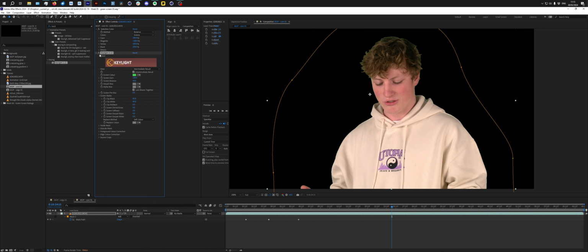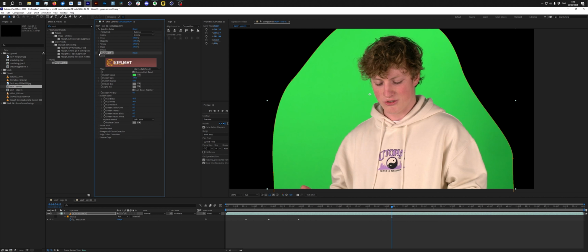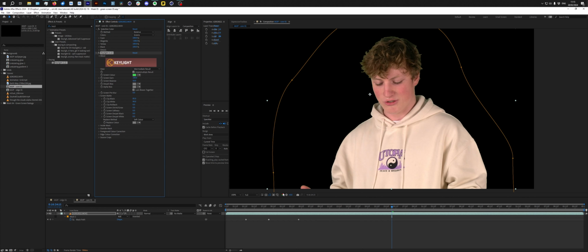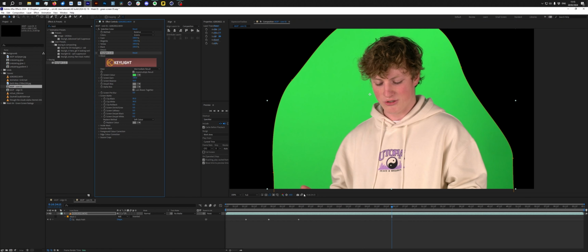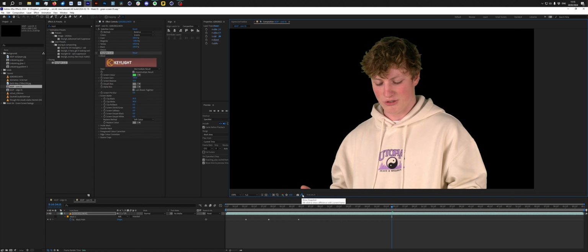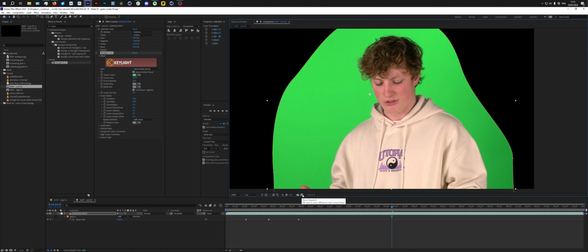So if we go up here to this little FX icon beside the Keylight, we can turn it on and off to see how it looks with and without the effect. And you can compare and contrast by hitting the snapshot icon down here, make your change, and then look at the view snapshot. You can see that's really quite a big difference. So I think that's going to do the job for now.